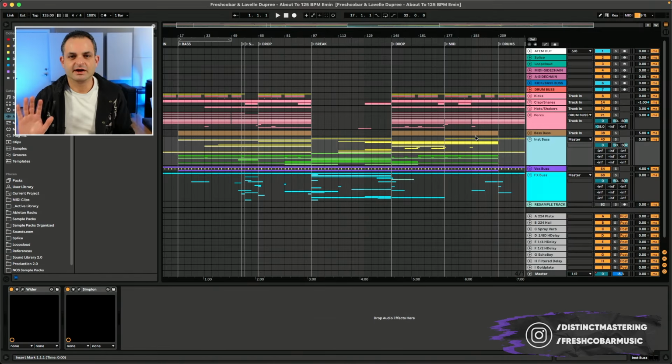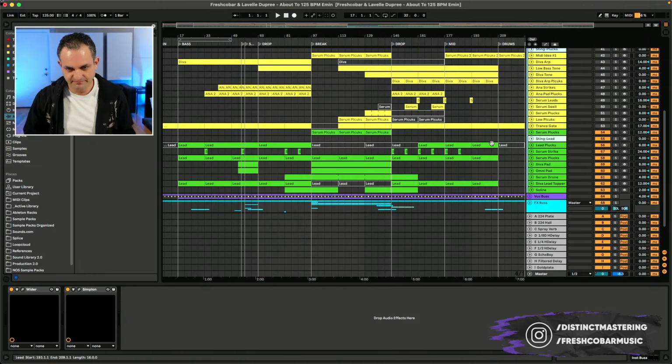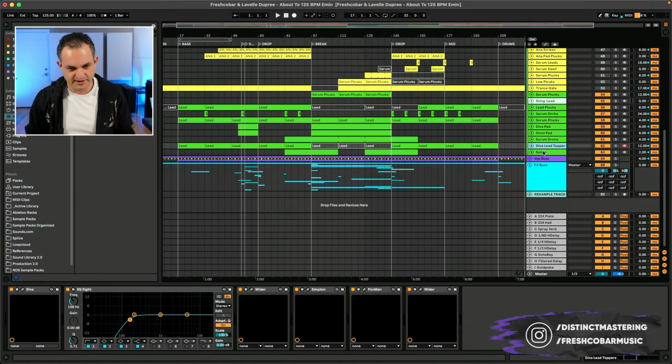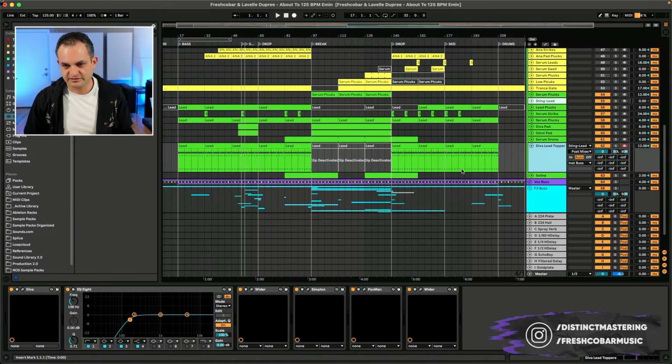tracks. Okay, I've got a track I've been working on this week with my friend Lavelle Dupree, and this is an upcoming Fresco Bar and Lavelle Dupree track, probably on NOS Recordings, not sure. We literally just made this, but I know that there's a Panman right here on this topper, and I'll go ahead and play you a little bit of this track so you can kind of hear it.